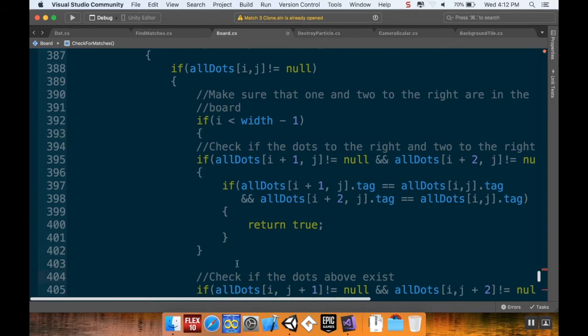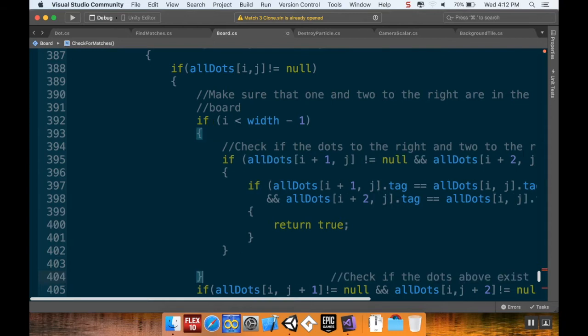Good lord. I don't know why my computer keeps doing this. It doesn't seem to understand what I want to do. There we go. All right, anyway.